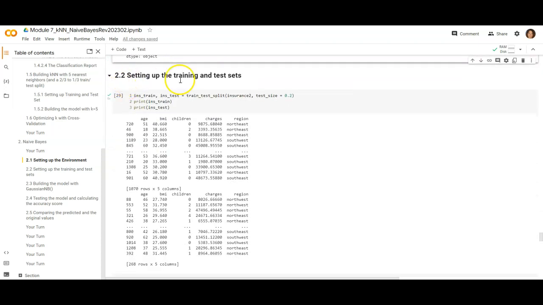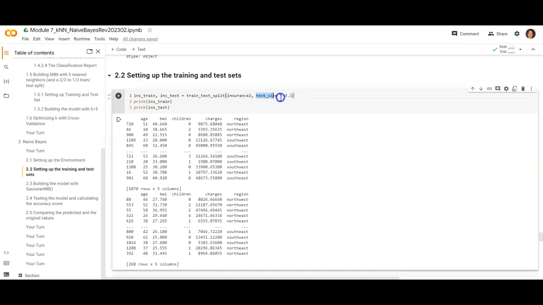So now let's set up the training and the test sets. We're going to set them up with a slightly different test size. We're going to make our training set 80% and our test set 20%. Let's see if we get a model that's a little bit better than what we had with the k nearest neighbor of 1 and k nearest neighbor of 5. So for that, I'm going to set the test size to 0.2, and I'm going to use my train test split here on my insurance 2 data set.